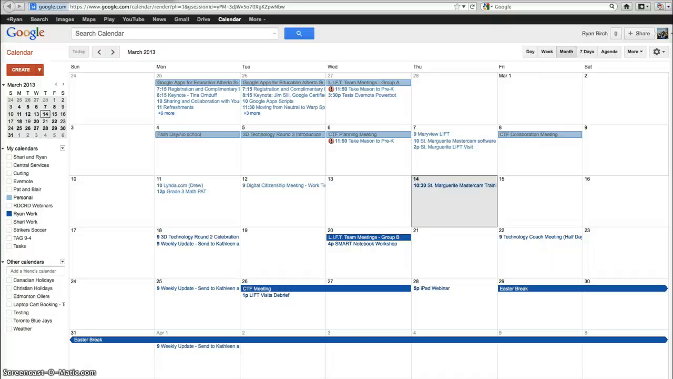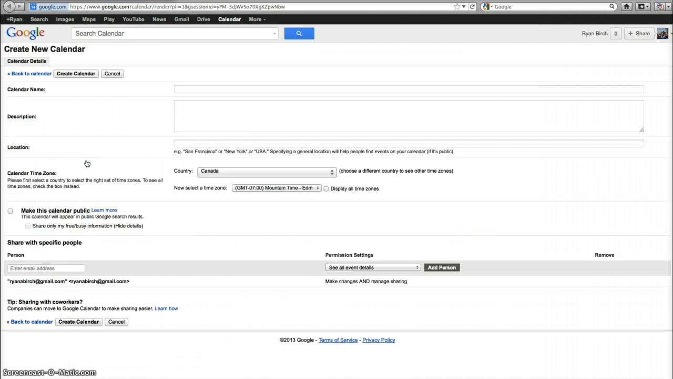To share a calendar or create a calendar with the public, for example, to use as a homework calendar for parents and students in one of your classes, simply click on the drop-down arrow next to My Calendars and click on Create New Calendar. You can then give the calendar a name, a description, and again complete the location and calendar time zone information, and then you will want to make this calendar public.